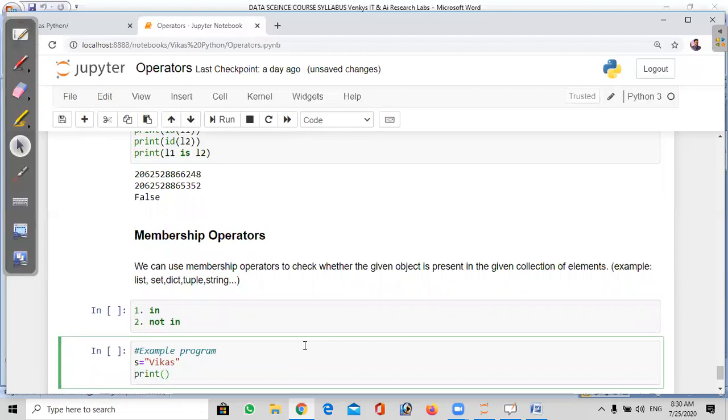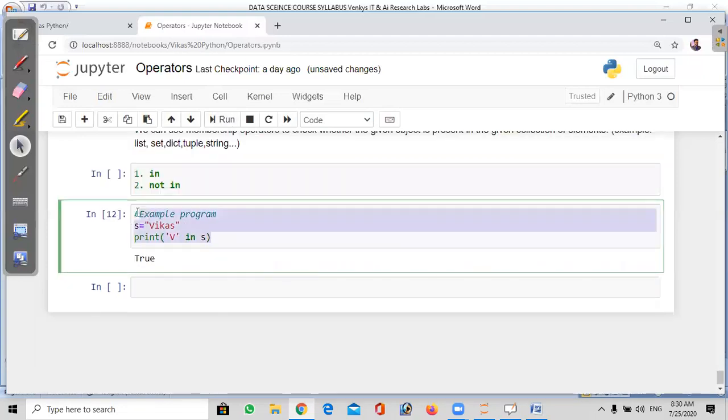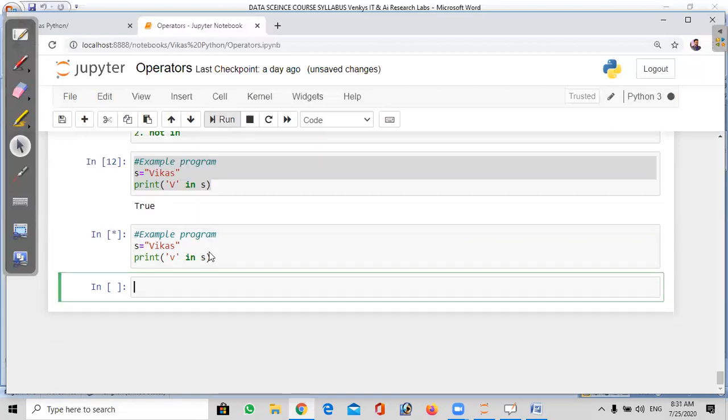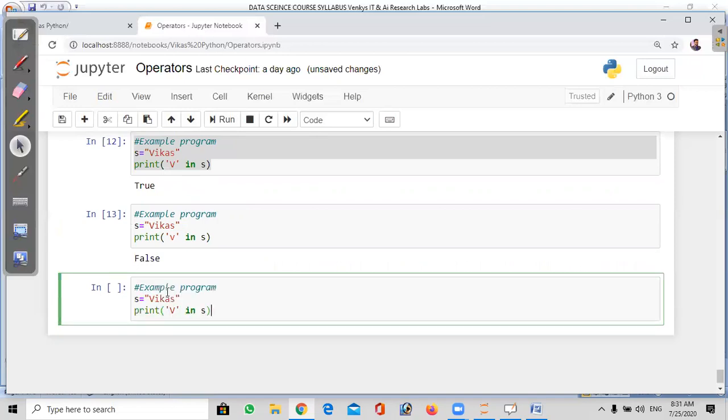It also gives true or false. Here I'm going to check capital V in s, the string we have. When you check this, it gives a true value because capital V is present in the string s. Now if I try to check with only lowercase v, there we have uppercase V but we don't have lowercase v, so it gives a false value. So one more example.